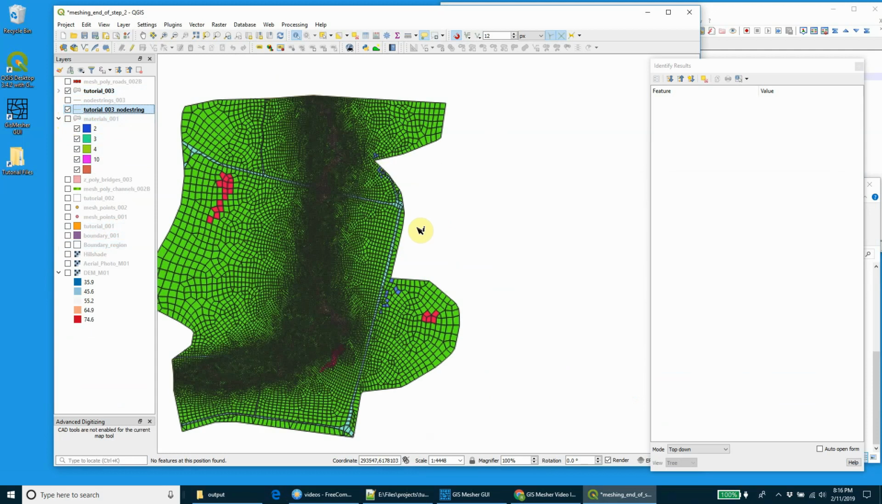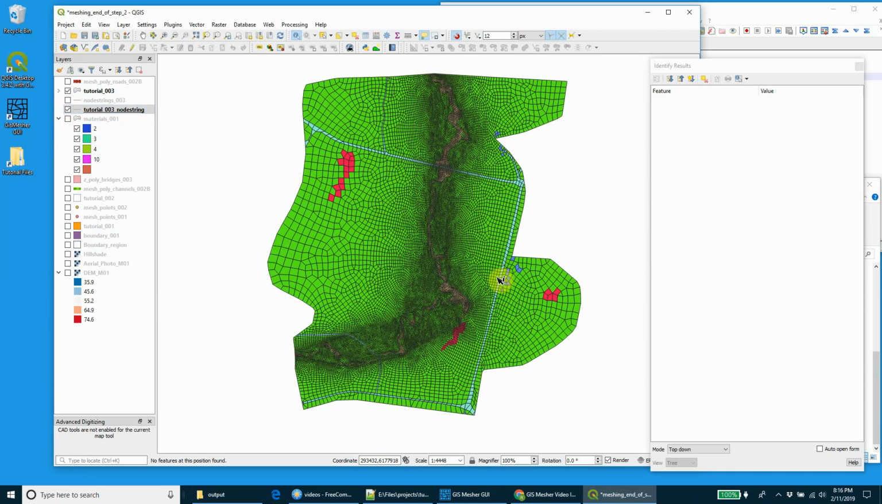So all in all, we were able to create a mesh, or the mesh that we already had set up to create. We've added elevation data, materials information, and node strings really pretty easily using our GIS application, in this case QGIS or QGIS, however you're supposed to refer to it.